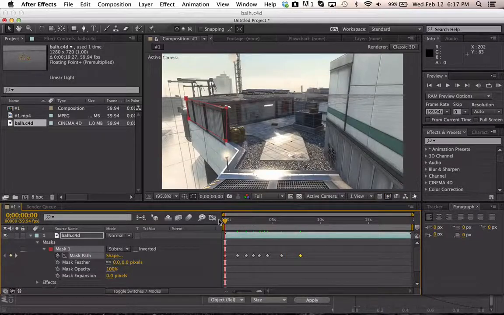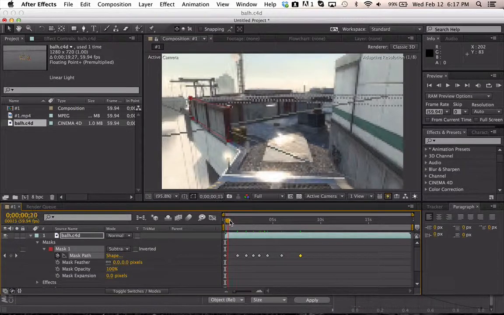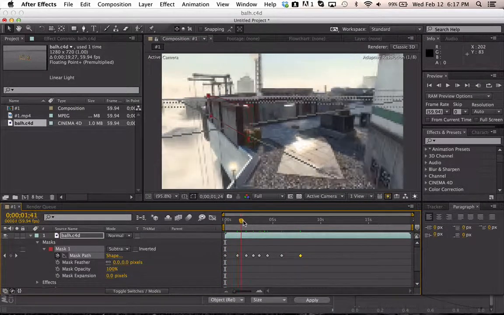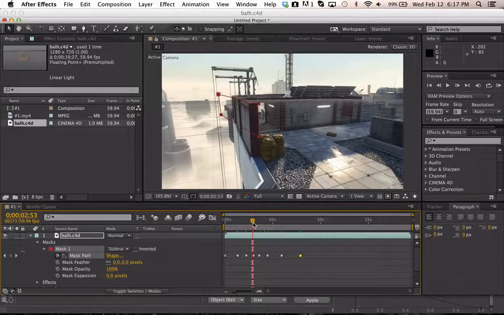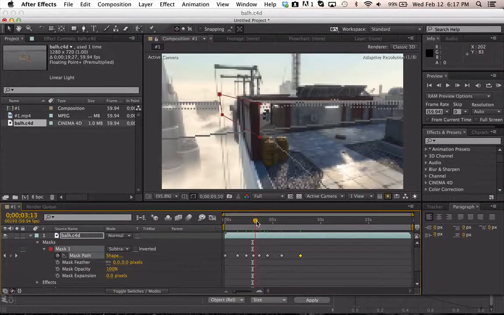So then if you notice from the beginning, all these little triangle things mean that it's been keyframed, and then the mask will stay put. As you can see, as you scroll through the cinematic, no text is visible unless you want it to be.